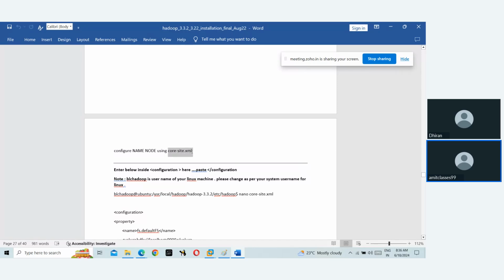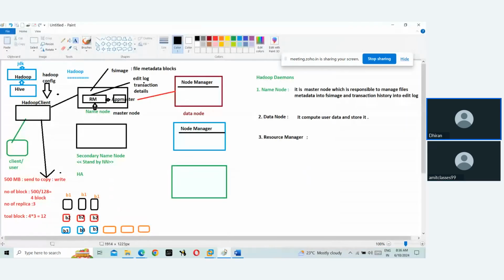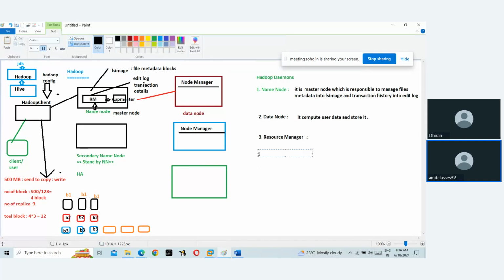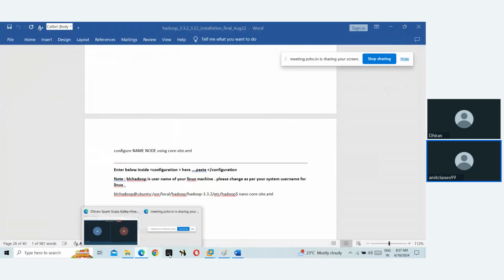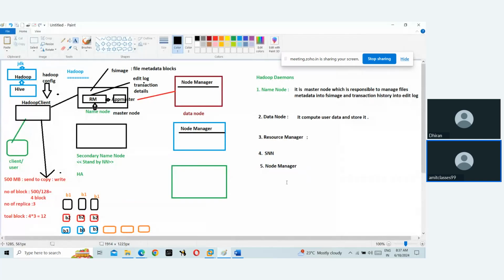Okay. So we configure resource managers, and then we have what? Secondary name node, right? And then we have what? Node manager. These are the 5 daemons we have in Hadoop. Now, to configure these, the first files we configure in cluster setup, that is now my checkpoint. The first checkpoint is exactly for us here.